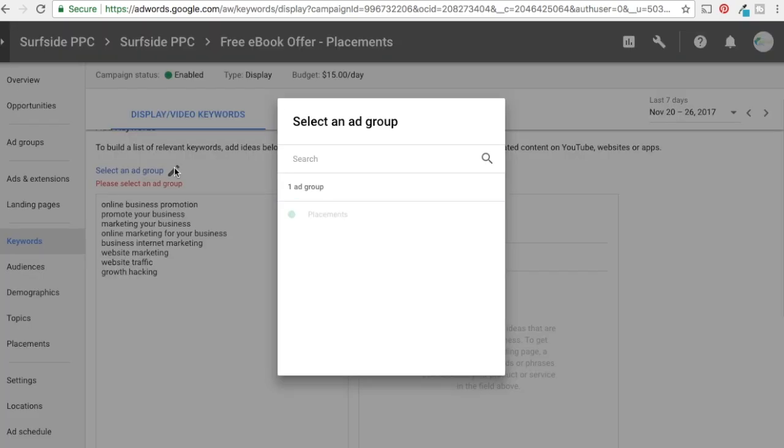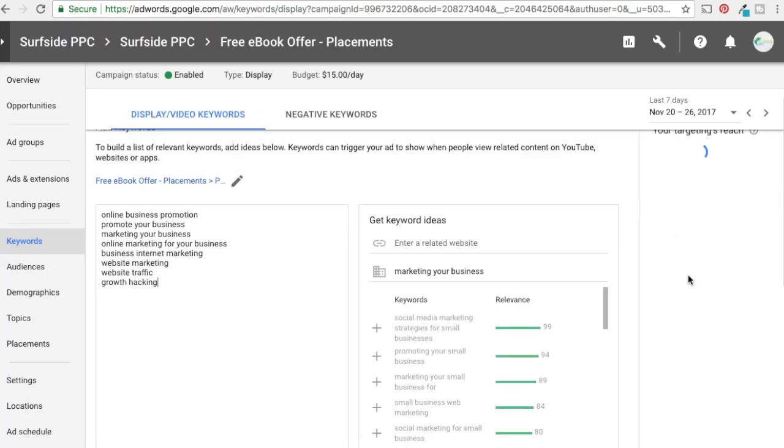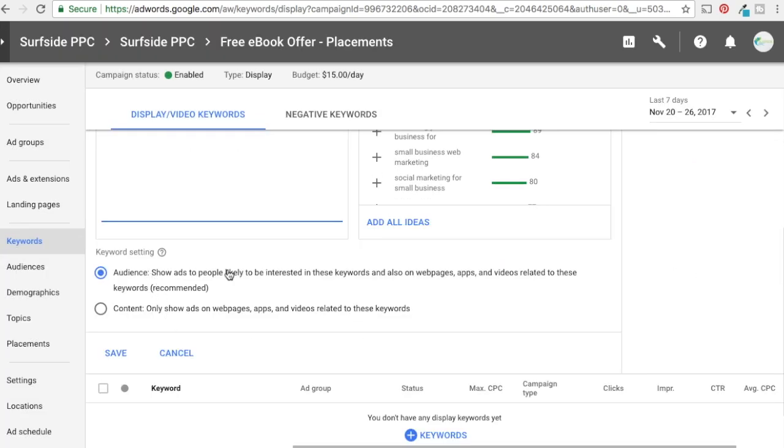Oh, you have to select an ad group here. So I still have it on placements. I'll go back and make sure I change that. So you could do audience here, so you could show ads to people likely to be interested in these keywords and also on web pages and apps. So that's recommended, or just on content. Audience is a fairly new setting.